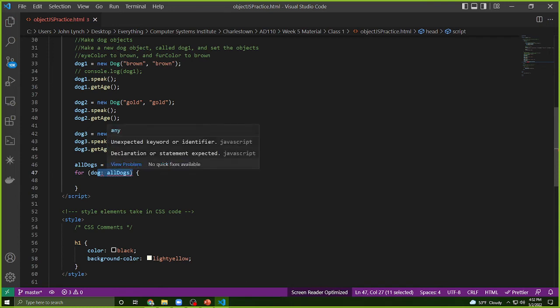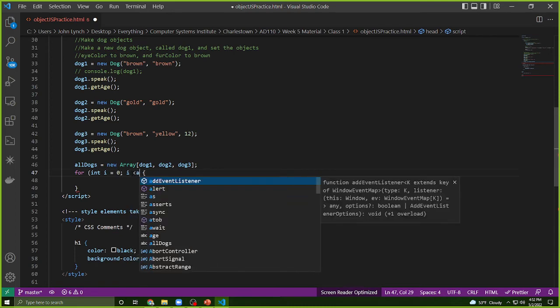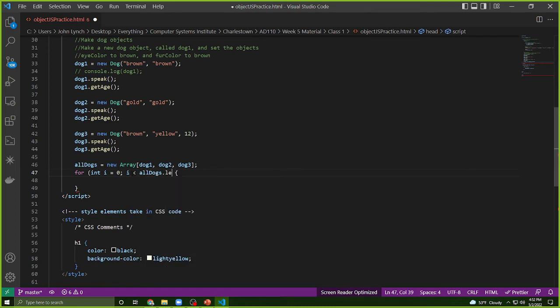Let me just do the normal way that we did it. I forgot the for in one. So we could say for int i is equal to 0. i is less than all dogs dot length.